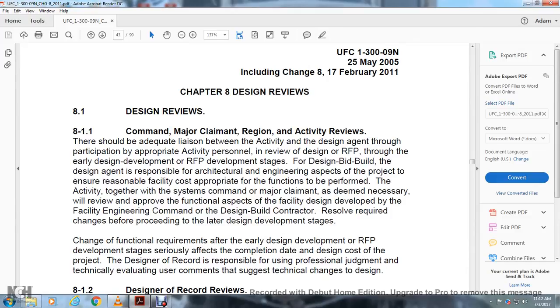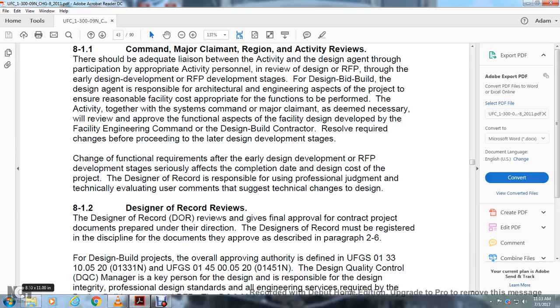There should be adequate liaison between the activity and the design agent through the participation of appropriate activity personnel, and the division of design of the request for proposal through the early design development and request for proposal development stages. For design-bid-build, the design agent responsible for the architectural engineering aspect of the project is to ensure the facility functions are appropriate to be performed by the activity. Together with the systems command, the major claimant, if deemed necessary, will review and approve the functional aspect of the facility design developed by the facility engineering command with the design-build contractor, and resolve any required changes for the preceding or later design development stage.